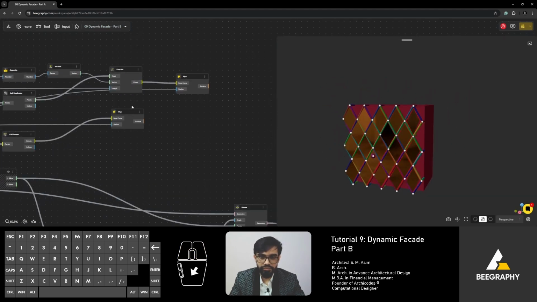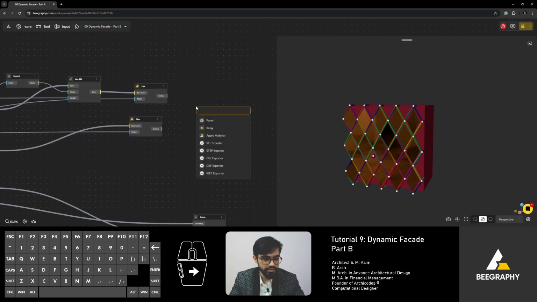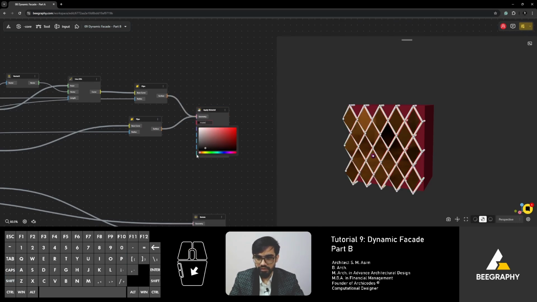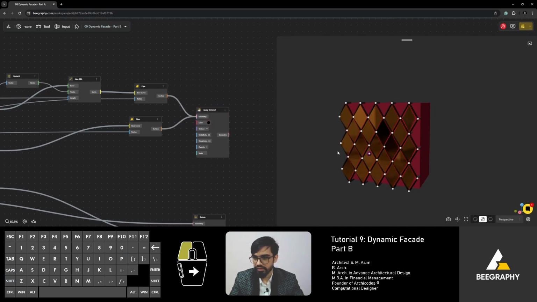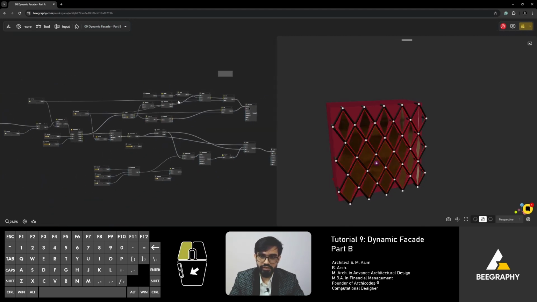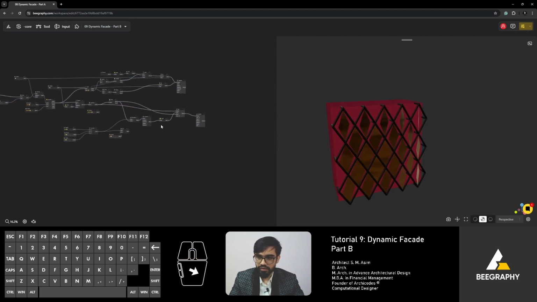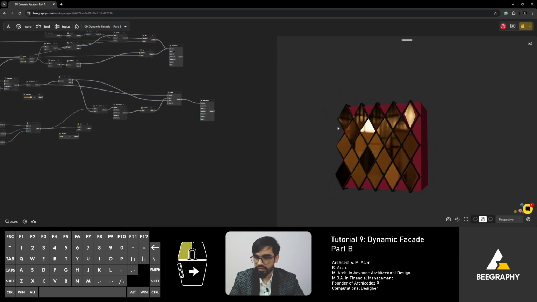Then I'm going to have material for my pipes. Let's put all the pipes in one thing, make it black, and let me hide everything else. Awesome.